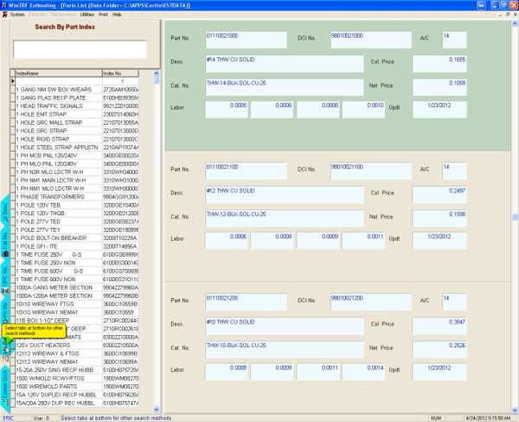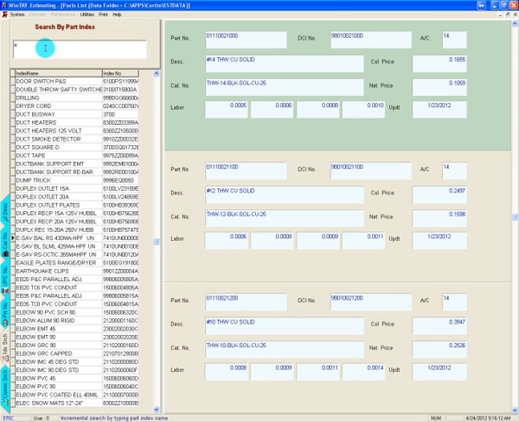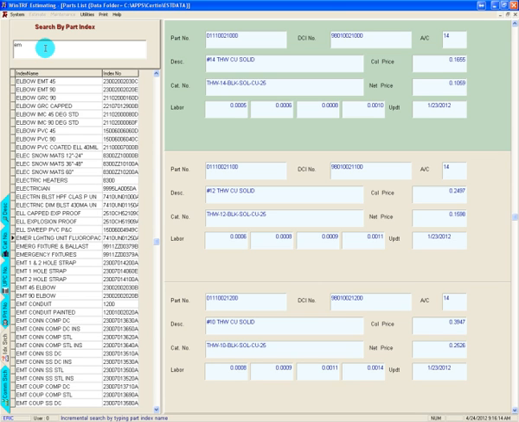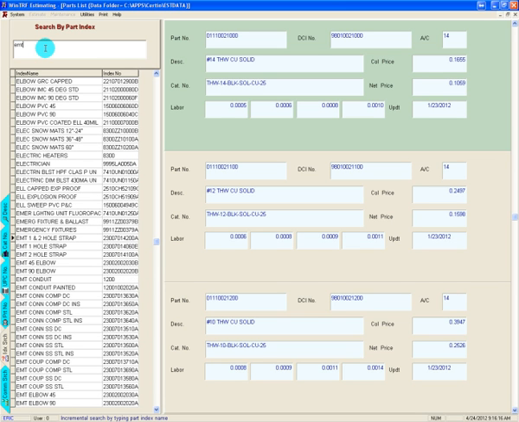Index search. The index search tab displays all the part indexes in alphabetical order. It contains a search field at the top of the tab that can be used to locate an index by name. So it's just simply typing in E will take me to the E's, MT will take me to the first EMT, then I can scroll down the list and find the items that I want.